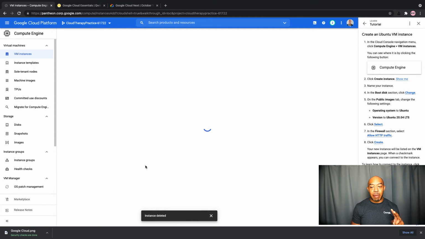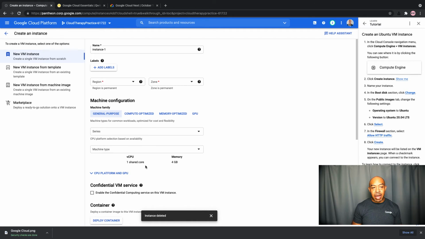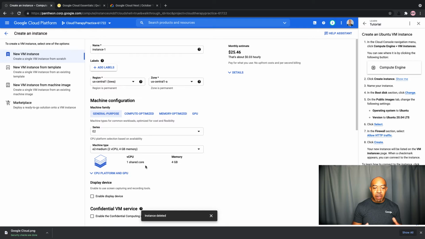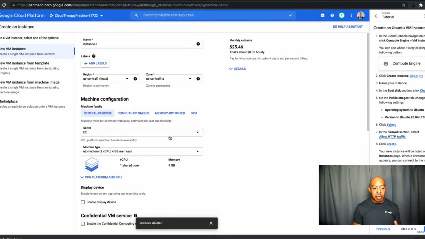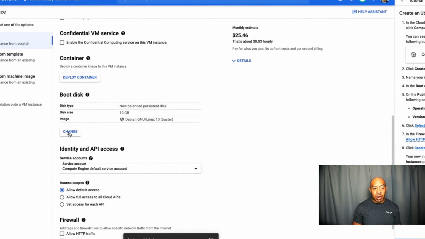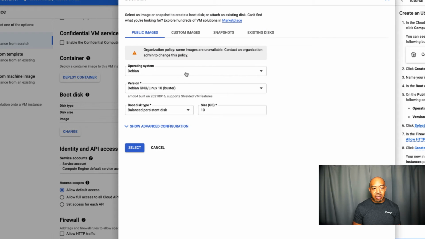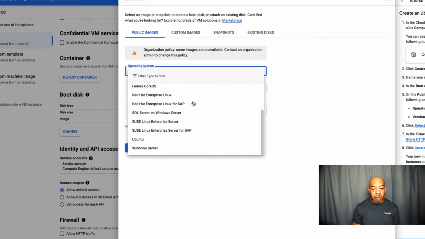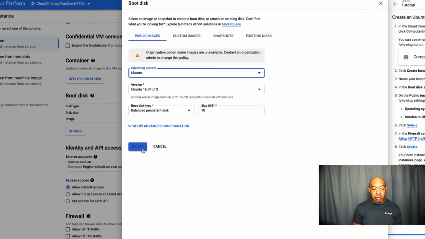1, I need to select my operating system, which will kind of be the software that runs on that virtual machine. Am I running Windows? Am I running Ubuntu? Am I running Debian? And so this is kind of the type of software that I'm running. So I changed the boot disk, and this allows me to pick Ubuntu, which is what's recommended in the tutorial. And I can select that.